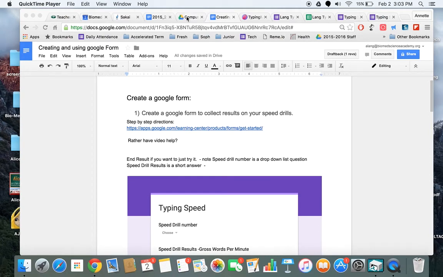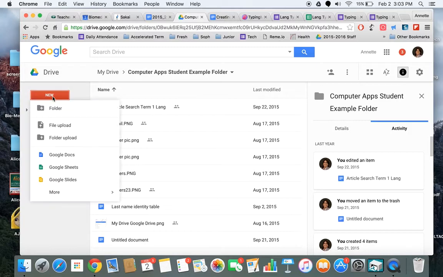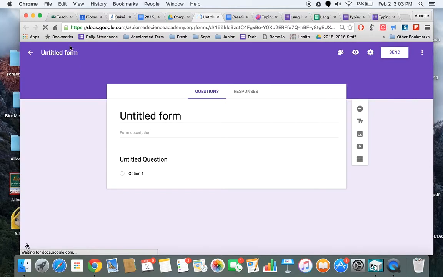So the first thing you need to do is go to your Google Drive, find your computer apps folder, and click the new button, and we're going to make a new, more, and this time we're going to use this purple icon, which is called Google Forms. And this is brand new Forms, they just updated it, and I always recommend naming your form right away so it's not an untitled form.